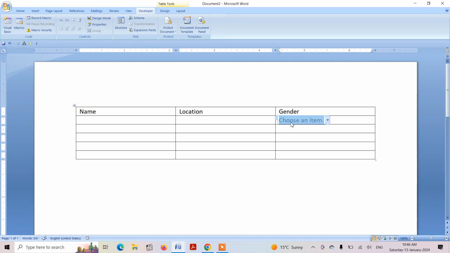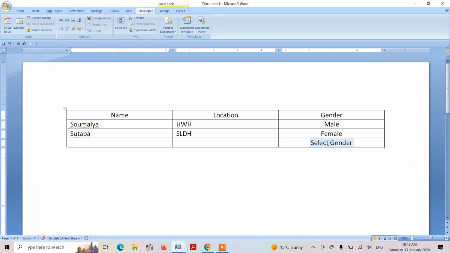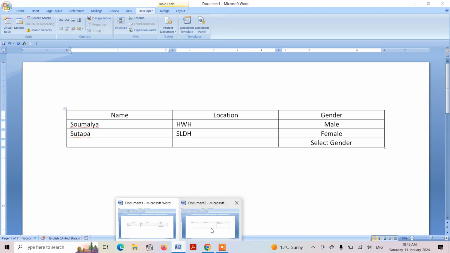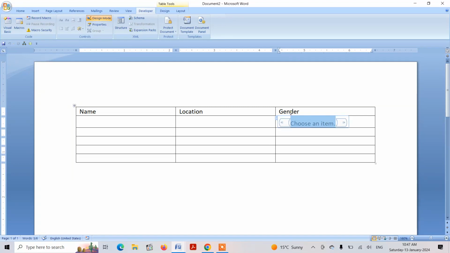Now what we will be doing is selecting this, Ctrl C, and pasting it for all of the other cells. But before doing so, I will be showing you another trick. Like this is written choose an item, but in the worksheet which I had shown earlier, it was showing select a gender. How you can change the default label of this particular gender drop down list: you have to click on the design mode, and then write something like select gender, fine, and then again click on the design mode.